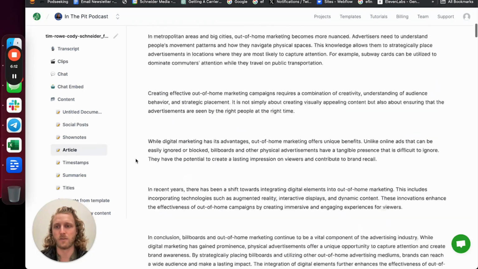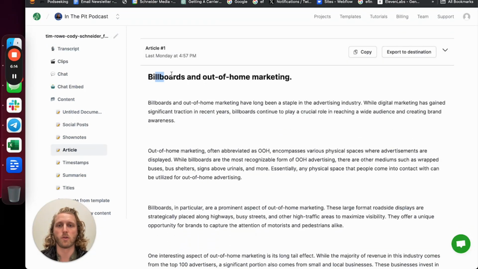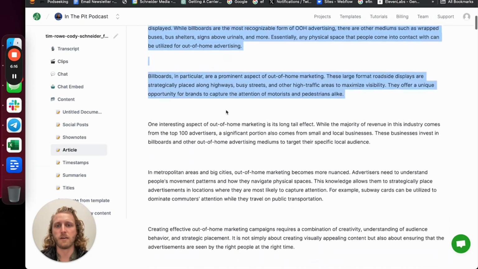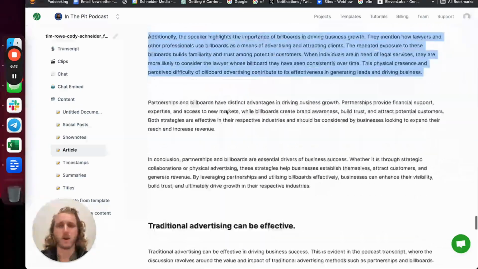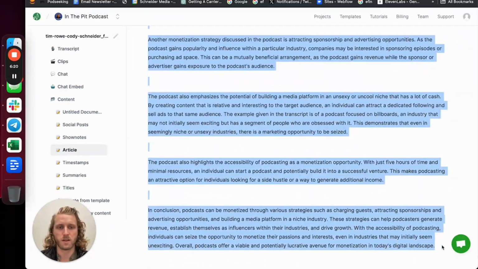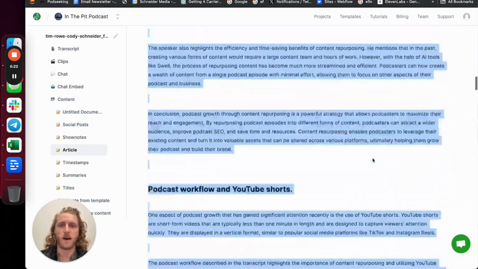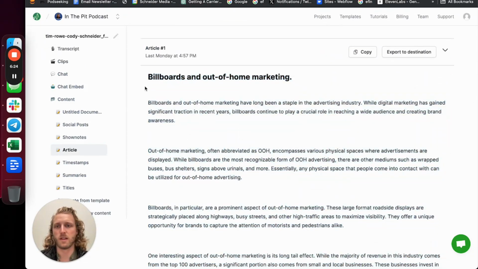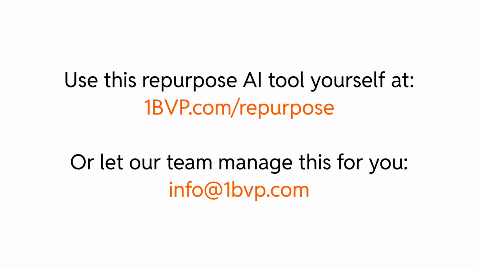And then the final piece out of the box that Swell writes is a long form article. So for every 45 minutes of episode, it's going to write about 1,000 to 1,500 words of content. So it basically finds the different sections within the episode, and then it writes an article based on those.